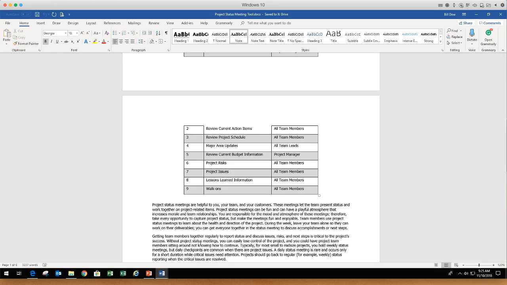Lessons learned in a status meeting. Yes, what you're going to want to do is really track from the very beginning of the project what the lessons learned are and where things are going well and where things are struggling. And so why do we do that? Well, we do that because we want to do course corrections.